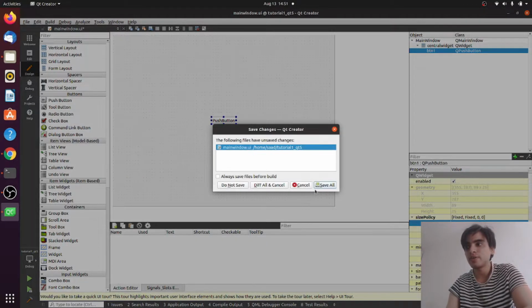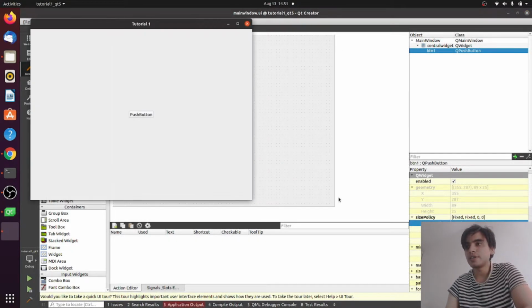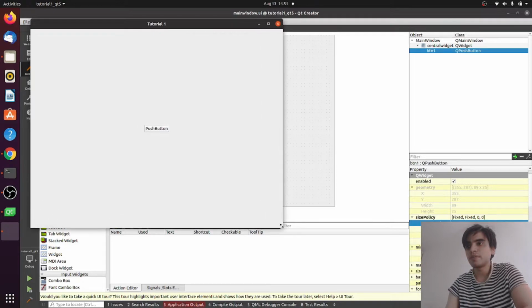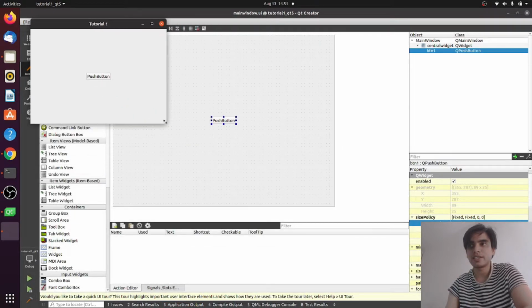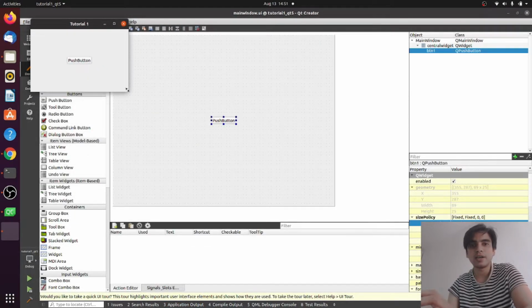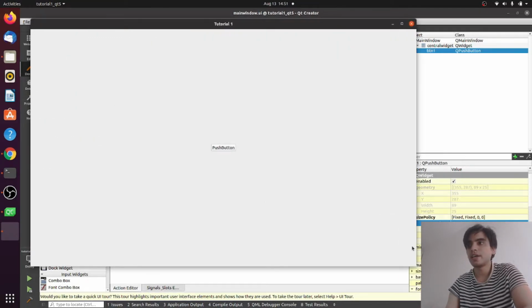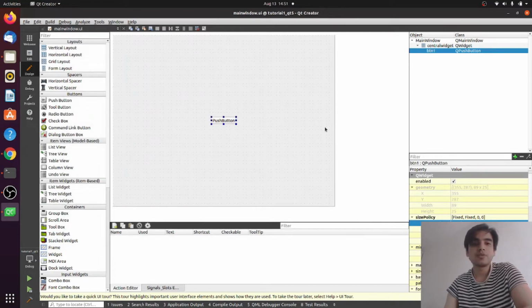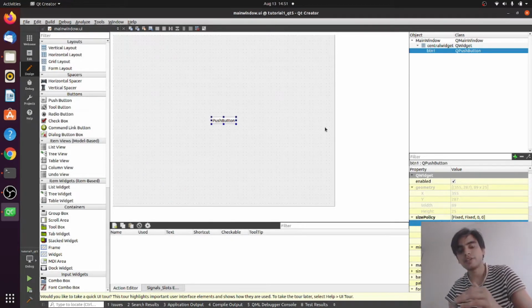If I run my GUI and resize it, you see the button always has its fixed size. It is not expanding or contracting. The button always has a fixed size. But if you want the button to also resize itself according to the size of the application when you resize your GUI, for this you have to insert the layout.